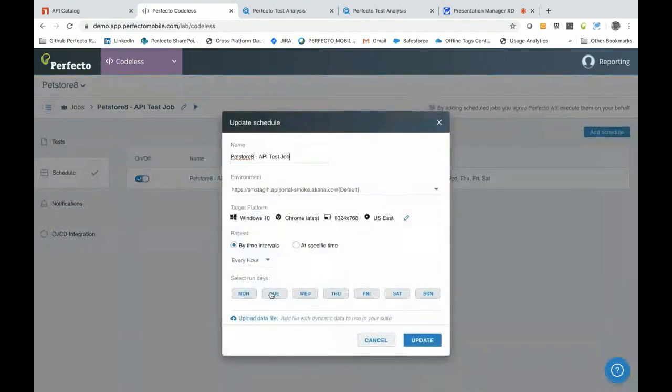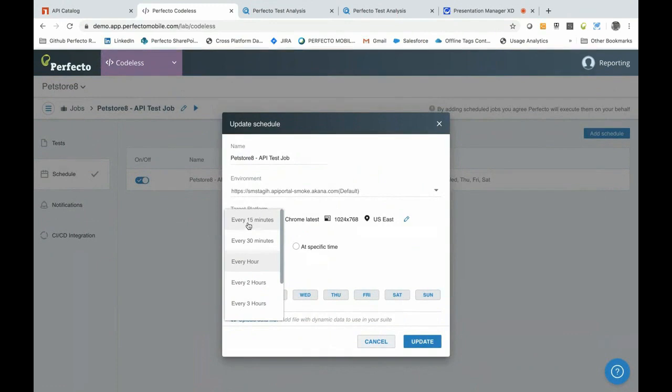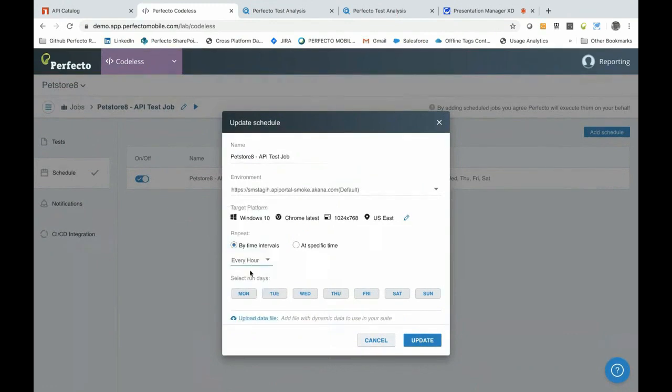In my case, I'm executing this test every hour. I can change it and run it even every 15 minutes or 30 minutes. And I run it every day. That gives me a better notion about the stability, the maturity of any API, and my ability to promote it as part of the life cycle.